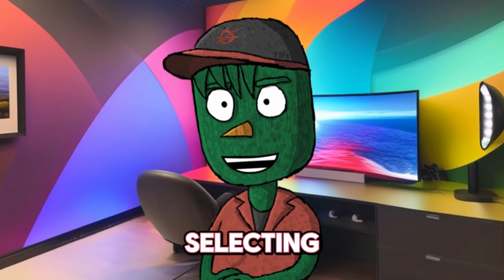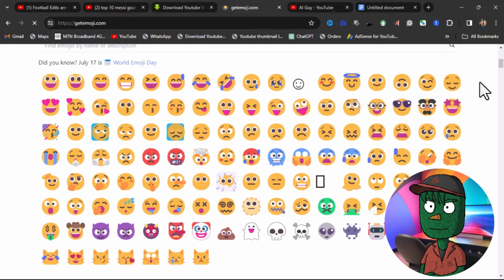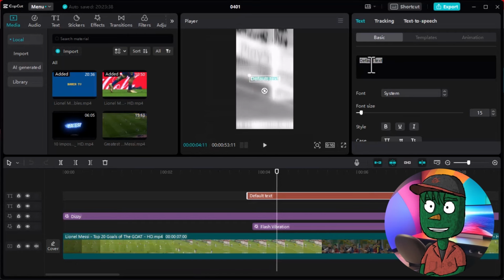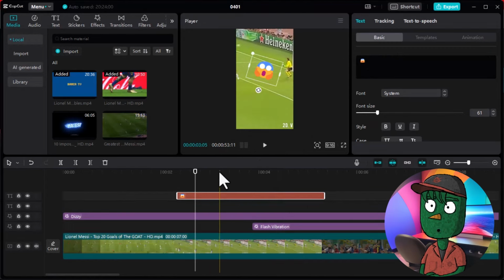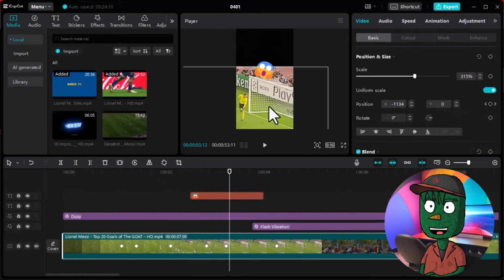Once you finish selecting your transition, the next step is to add emojis to trigger emotions. To do this, go to Google and search for emojis. Choose one and click on Copy. Then go to CapCut and select Text followed by Default. Place the text where you want to insert the emoji. I prefer to place it here, so click on this spot and replace the default text with the emoji you copied earlier.